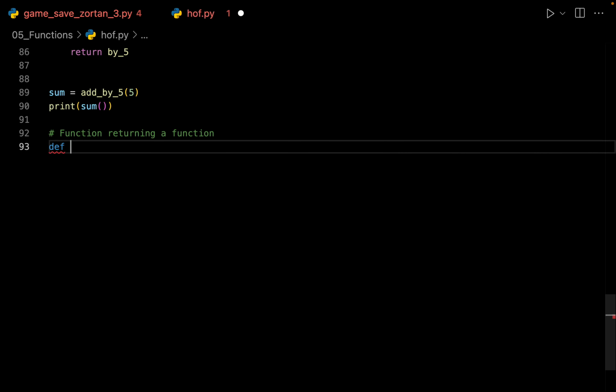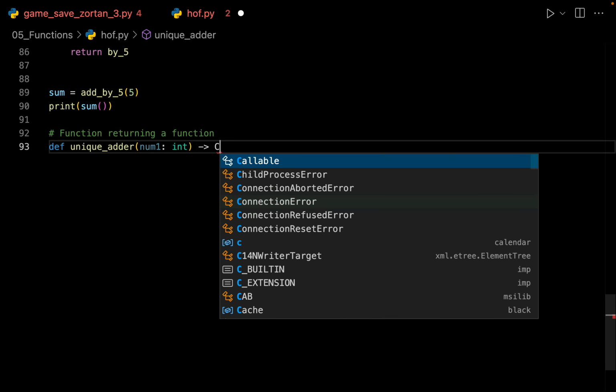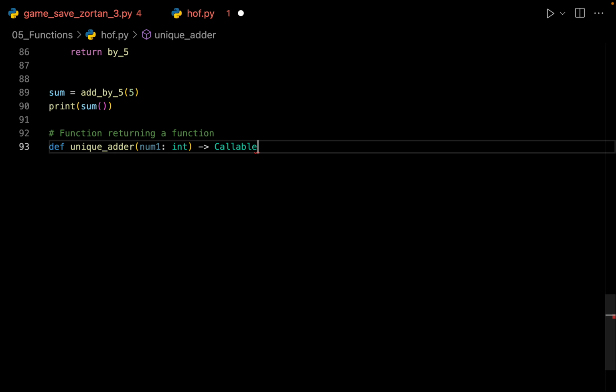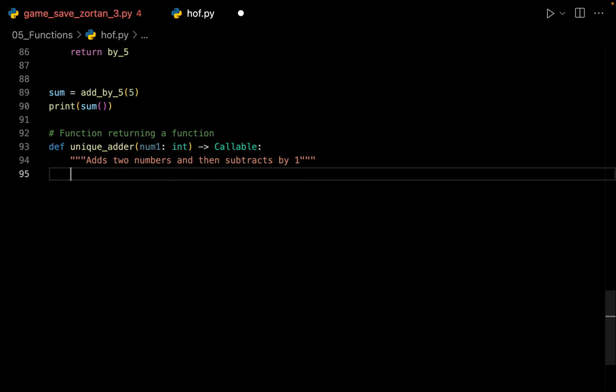And let us define a function called our_unique_adder. Now this accepts one number, so this is going to be our first number. Let me call it num1. The type is integer. This also returns a callable. We will add the types shortly. Let me add some documentation.